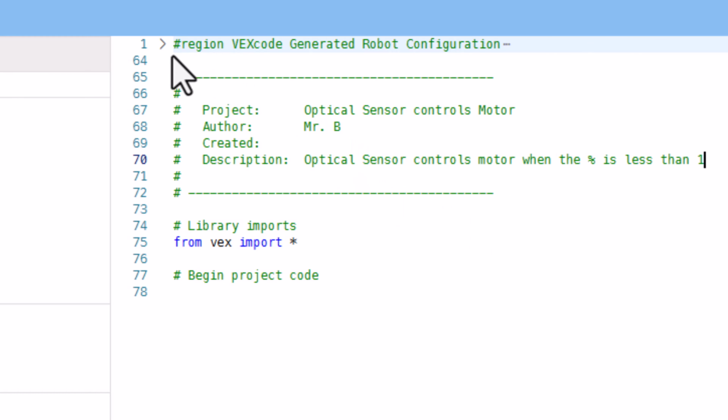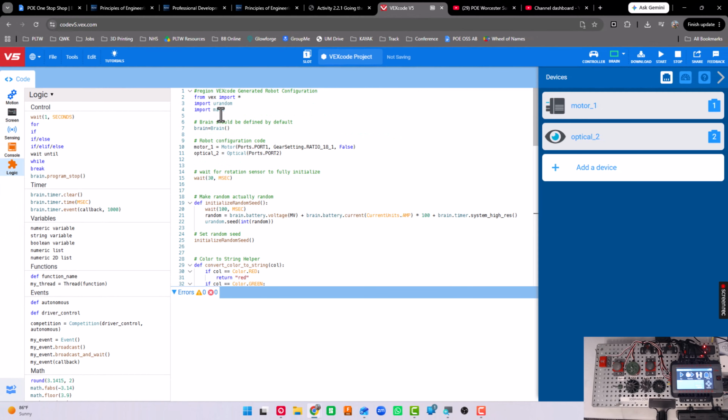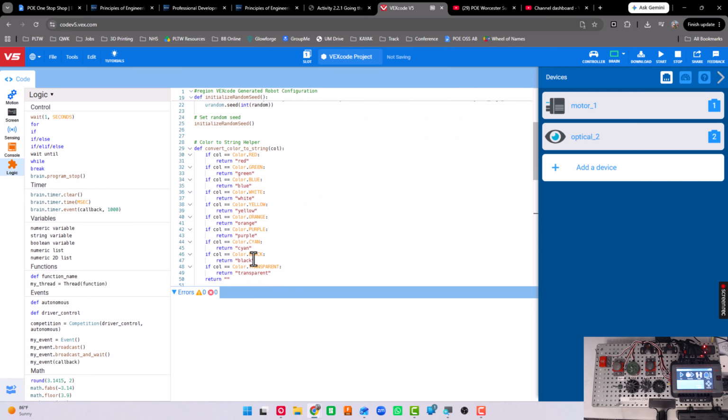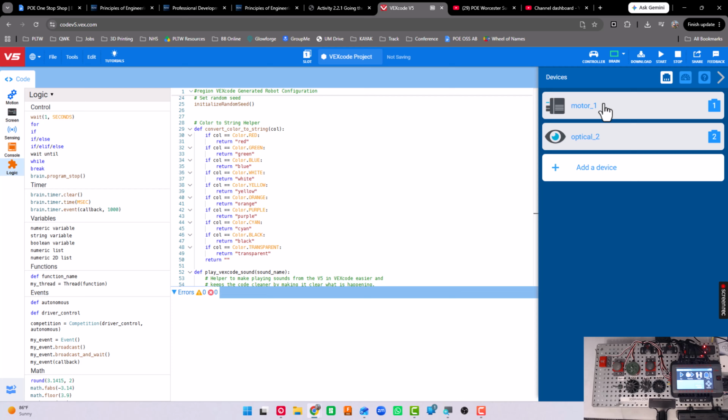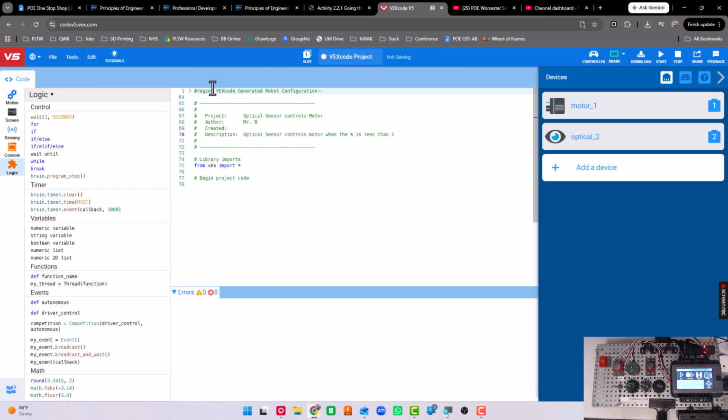Now, I don't know if you've noticed this, but here's line 1 to 64. It just makes a big giant leap, right? If we expand this right here, it takes us through, and basically what this is doing is saying, hey, I've got your motor 1 and your optical 2 sensor configured here. It doesn't really mean a whole lot to us right now because the program took care of it. All we had to do is set up our devices.